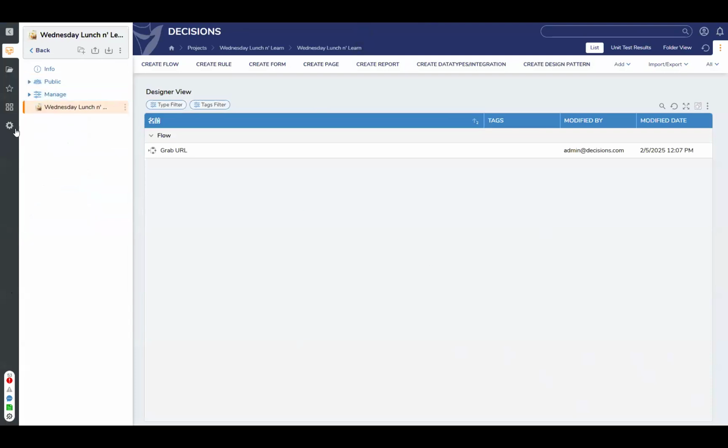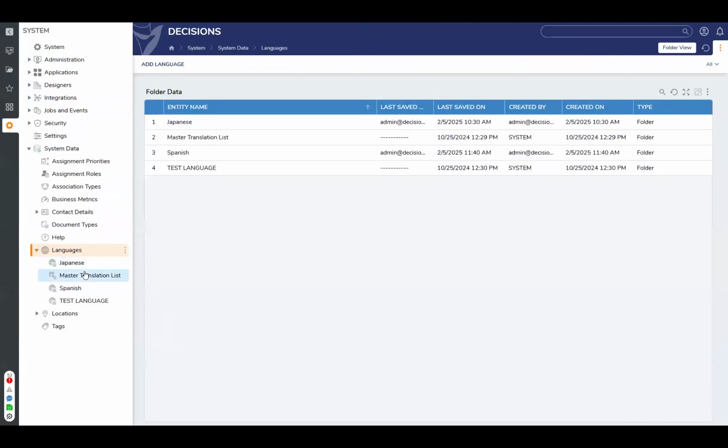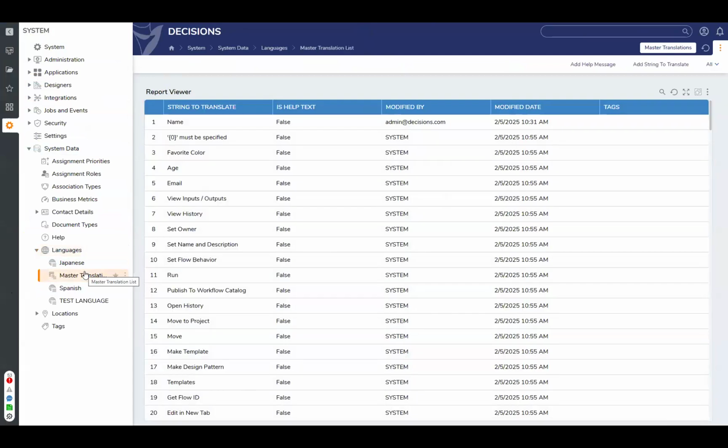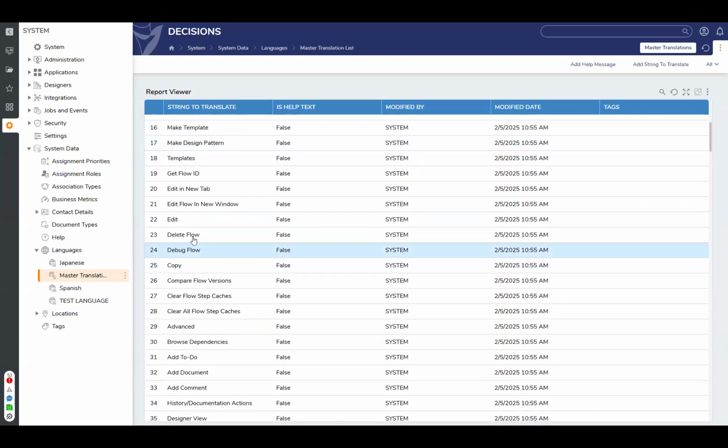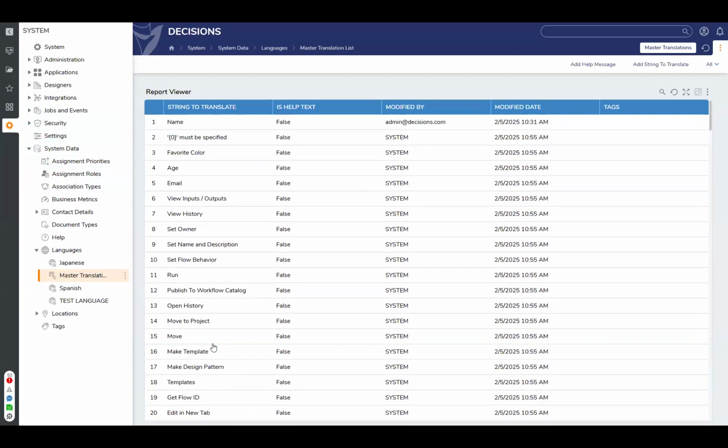While we're waiting on that, I'll go back to the translation service. The way that translation works in Decisions is interesting. If I can be honest, it's not intuitive, but it's also not hard to work with. You have a master translation list, and this gets populated automatically by the system, as you see. A lot of this gets populated with strings that occur when you start creating particular designer entities, and it just starts adding those strings automatically to this list.